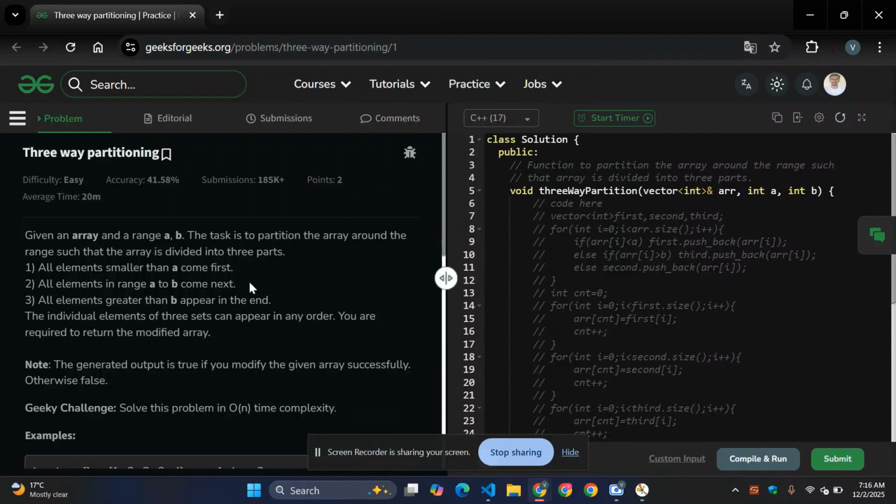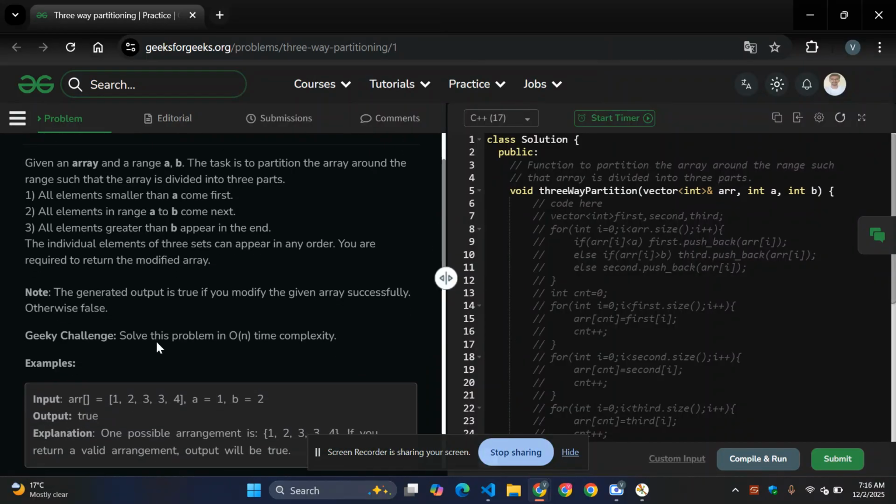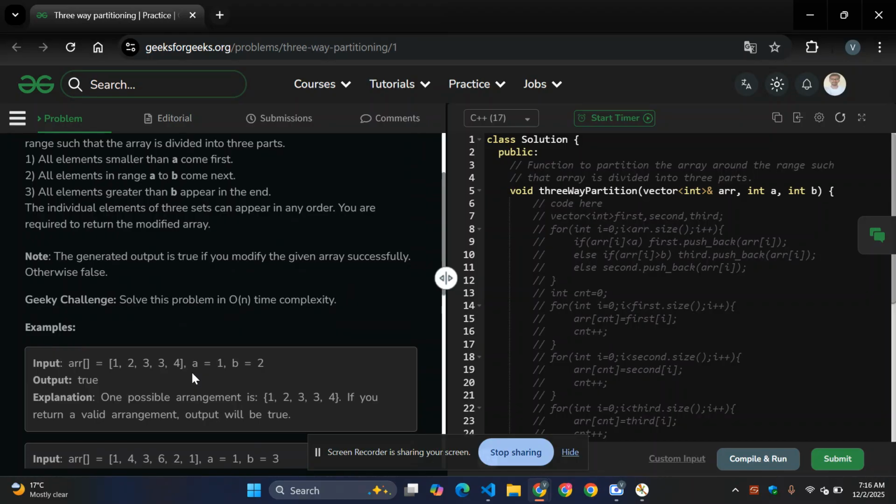First, all elements smaller than A come first. All elements in the range A to B come second. Next, all elements greater than B appear at the end. The individual elements of the three sets can appear in any order. You are required to return the modified array. The generated output is true if you modify the given array successfully, otherwise false.